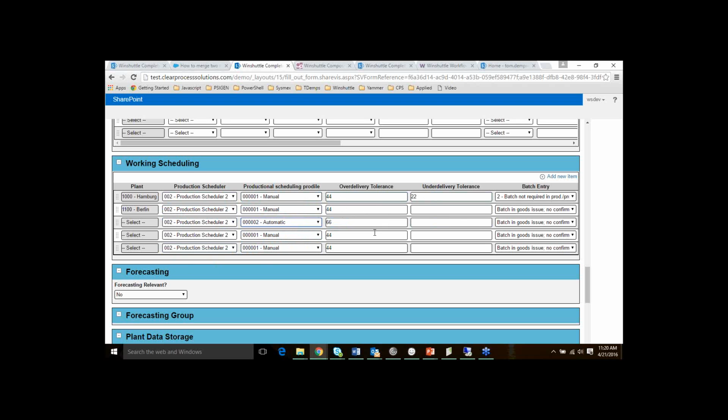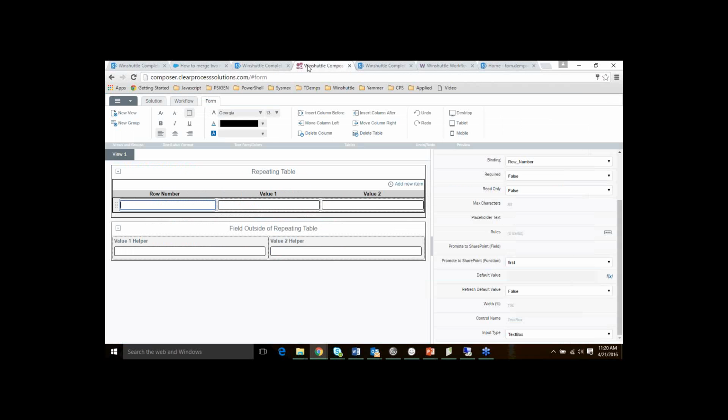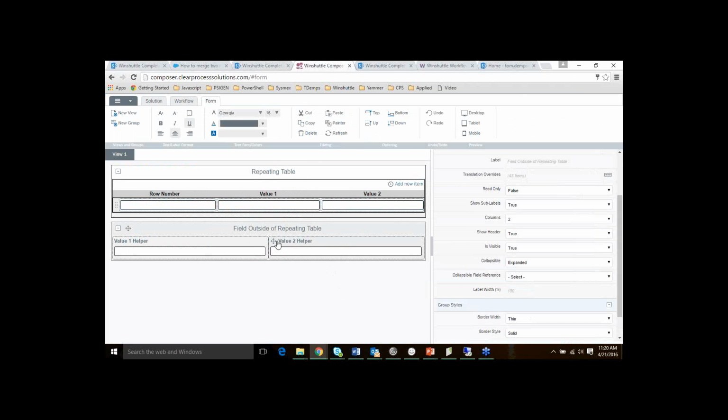And how all that was accomplished is actually a fairly easy solution. To simplify it, I just put all the moving parts into a smaller solution. And what you see here is a repeating table, and we have 3 fields. We have a row number, a value 1, a value 2. Then we have a group. These are fields outside of the repeating table, which we call value 1 helper and value 2 helper.